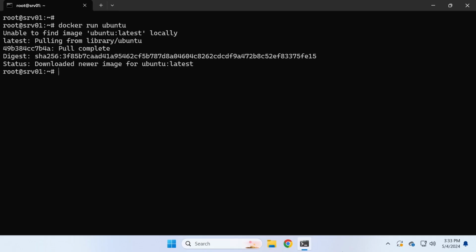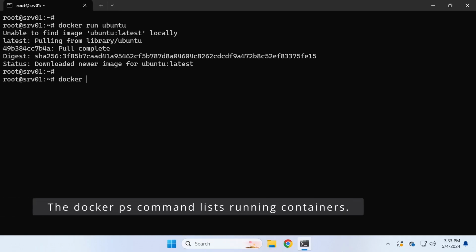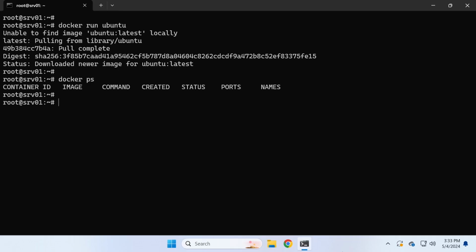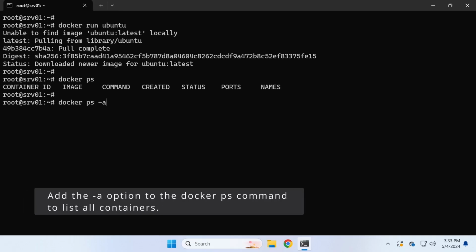Now that the command has been completed, let's run the docker ps command to check if any containers are currently running. The docker ps is the command to list running containers. However, we don't see any running containers in this system. So what I am going to do is add the -a option to the ps command to list all containers.